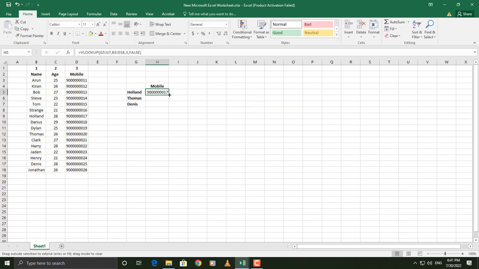You can drag the formula for the rest of the cells. The formula can be used to find details from a different spreadsheet.